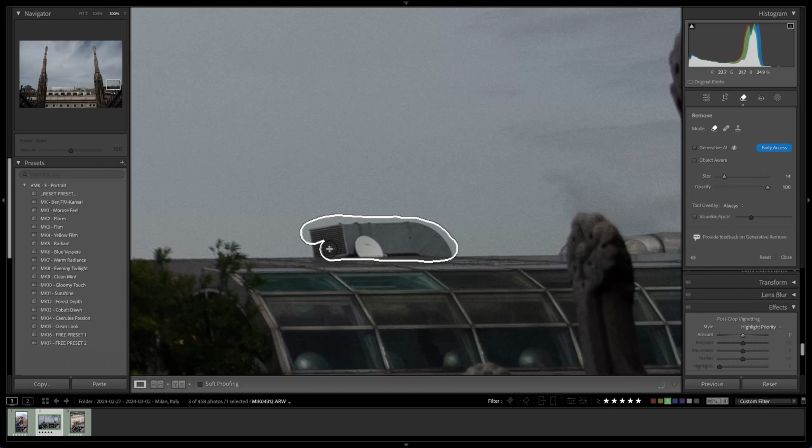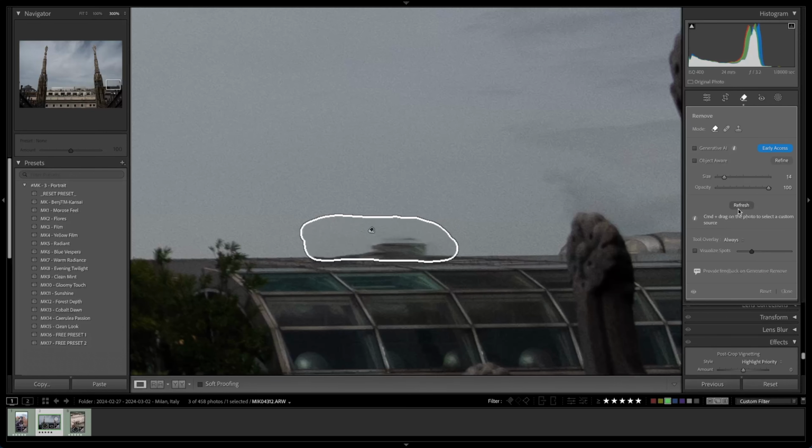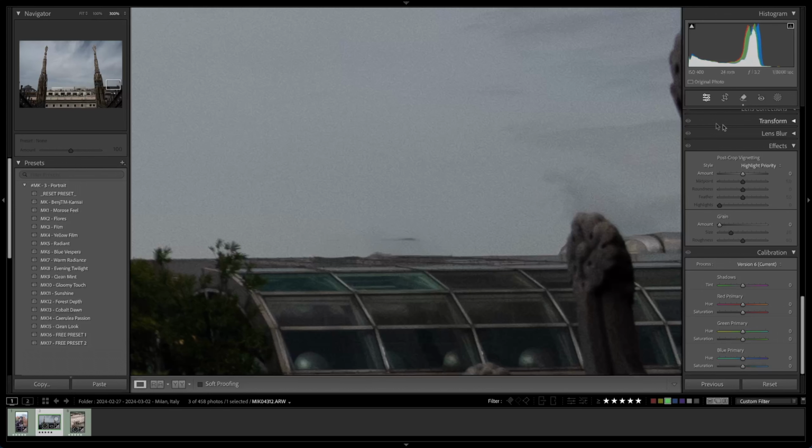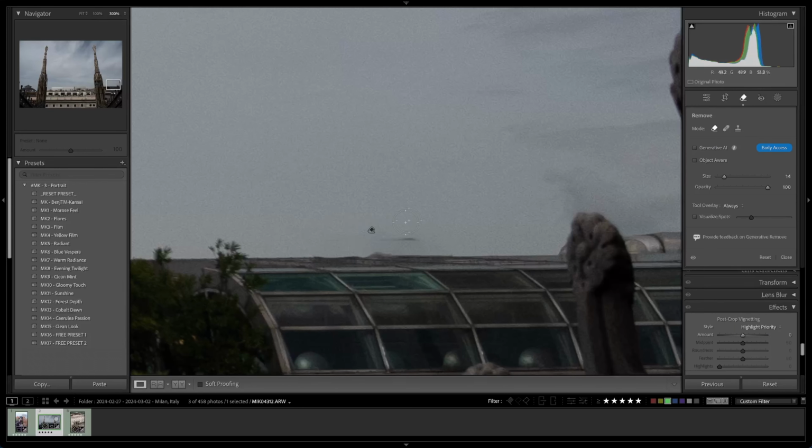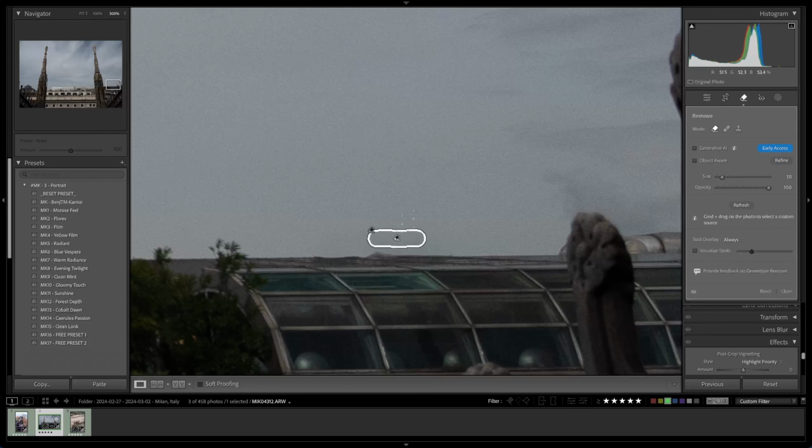Remove tool analyzes the area selected and it tries to intelligently apply the effect. So this is pretty good. I mean, it is a tiny bit messy, so we could try to clean that area. You can actually apply and remove objects on top of the cleared areas. So I'm happy with this, and I want to clear this so it's a nicer job here.